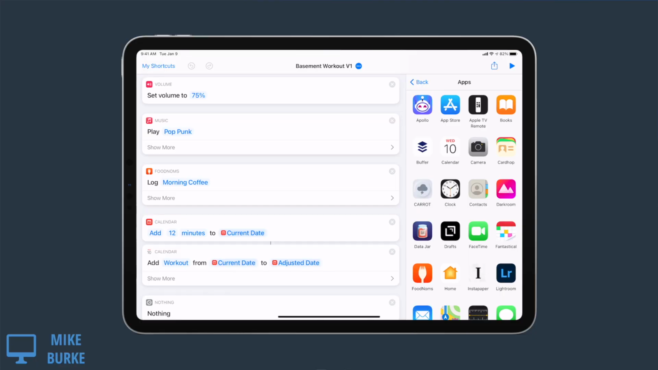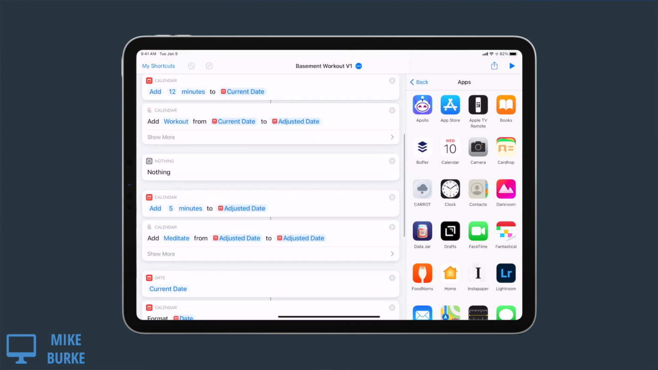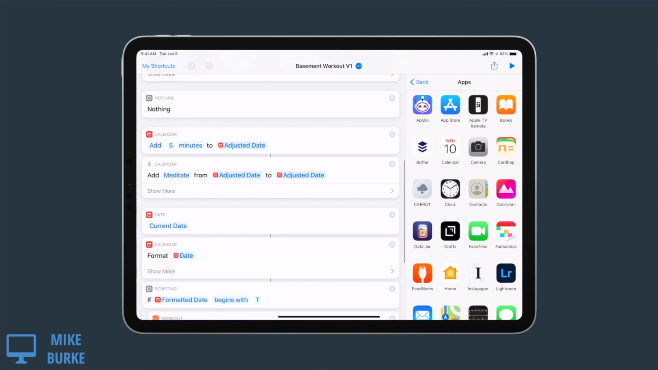So in version 1 of this shortcut, which I used for all of 2020, I set my volume to 75%, started playing this pop punk playlist, and since I can't leave well enough alone, logged my morning coffee in my calorie tracking app, put my workout on my calendar for time tracking purposes, and a follow-up meditation entry.